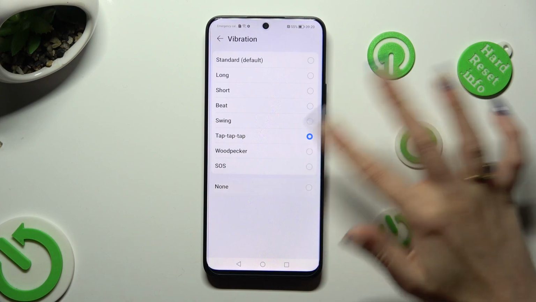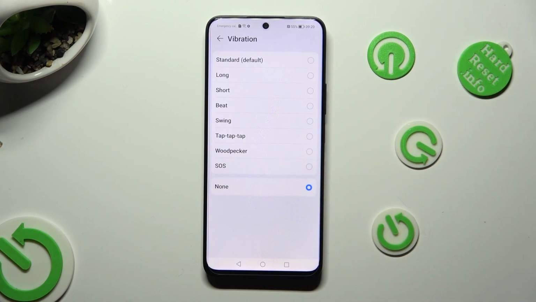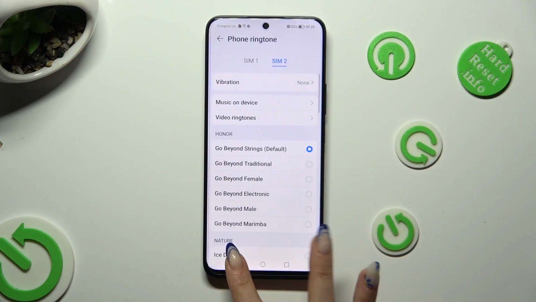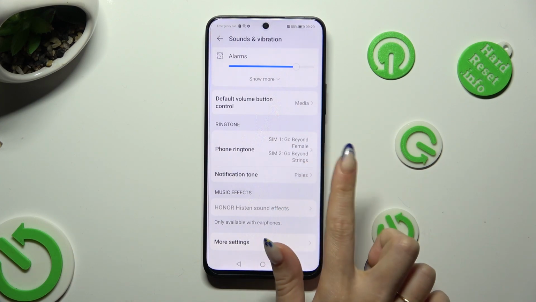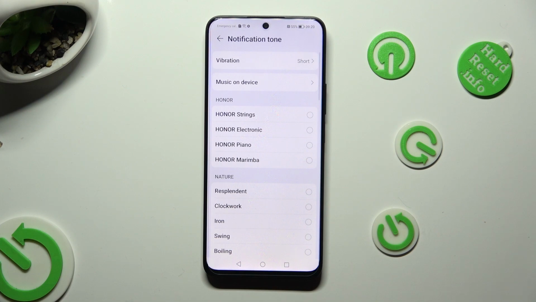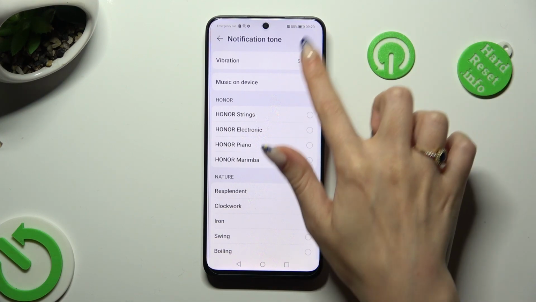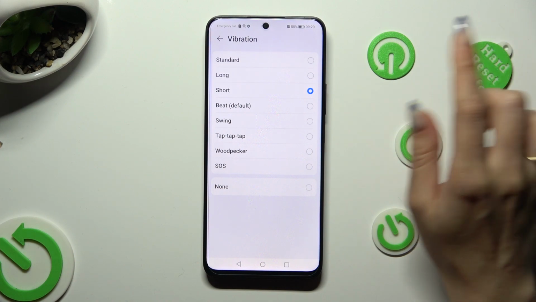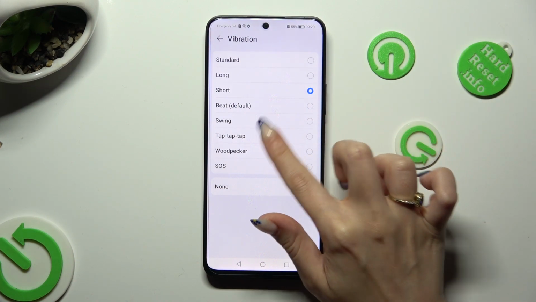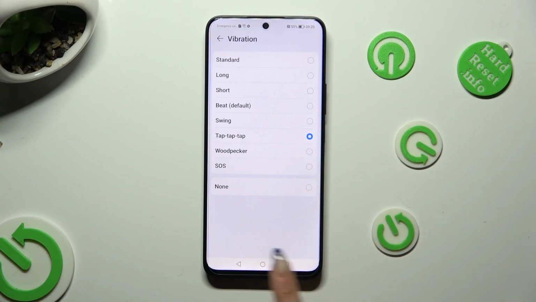tapping on None. Tap on the back button twice, click on Notification Tone, and do exactly the same with your vibrations for your notifications. This time I will go with tap tap tap vibration pattern.